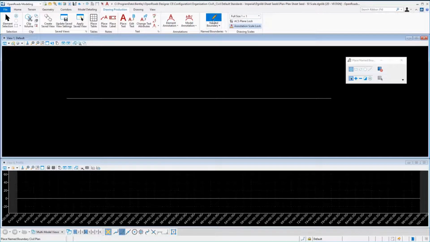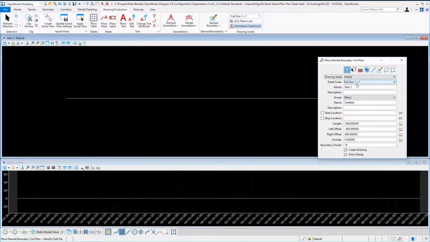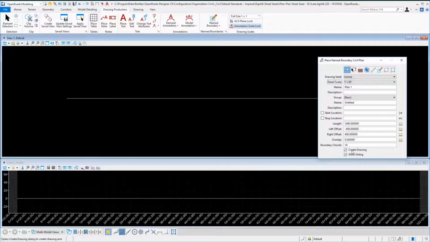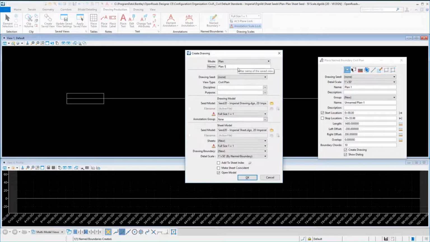Once in the file, again, go back to our name boundary. We're going to set our scale. Once our scale is set, verify our length and our left and right offset. This time it's going to be half of 400, which is a minus 200 and a plus 200. If we want an overlap, we can put that in, populate our start location station, select our alignment, and then a single select. Make sure that you only place one name boundary in the plan view.